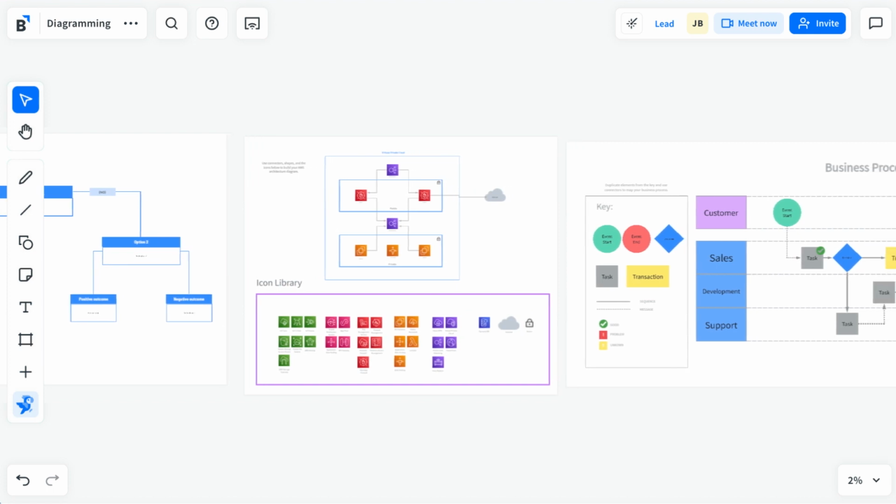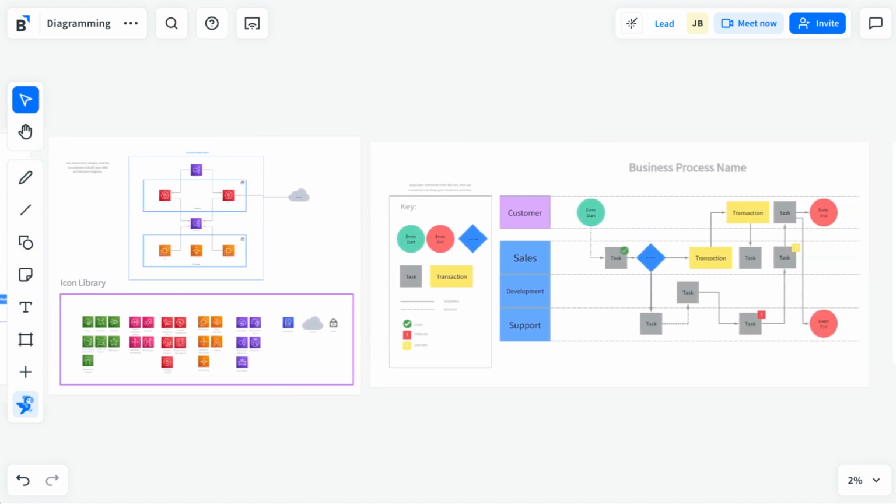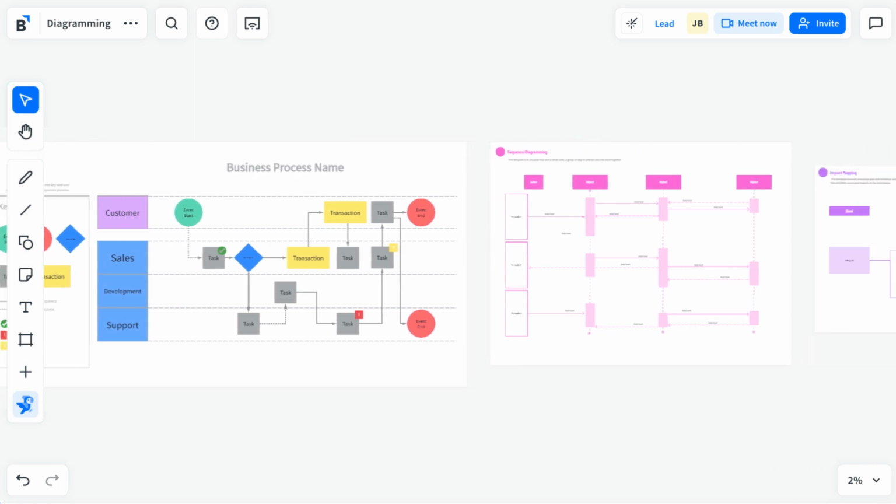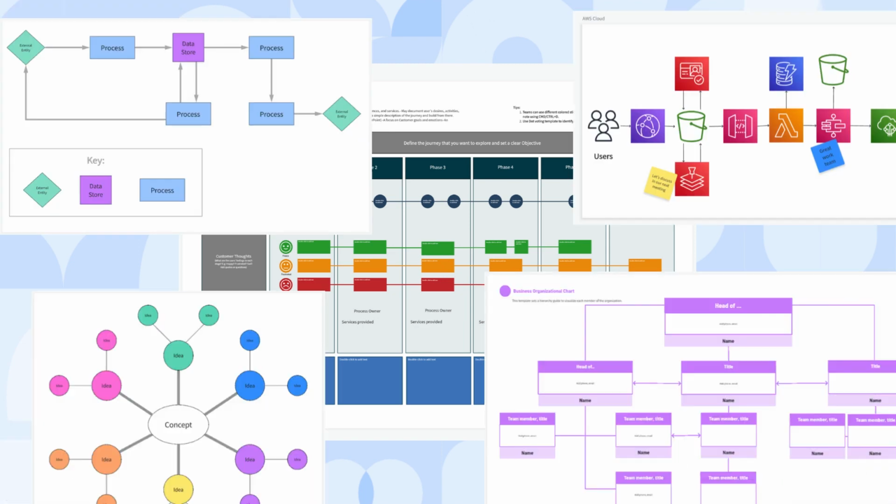Diagrams and flowcharts help you and your team visualize complex ideas. Bluescape's expanding workspace allows you to build dynamic diagrams that can grow and evolve in any direction. There are many types of diagrams and flowcharts that you can build in Bluescape.